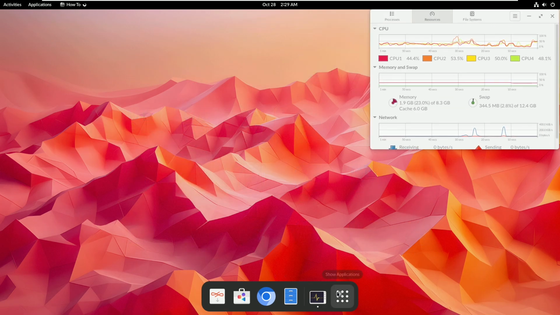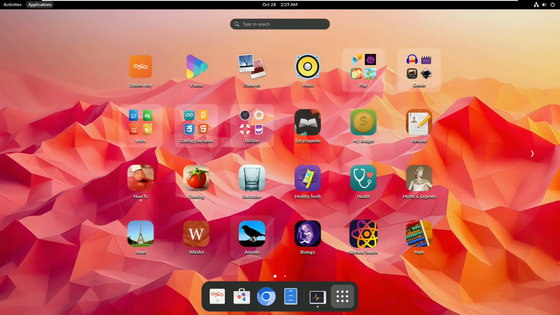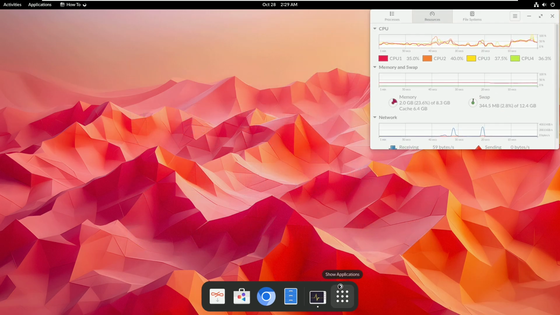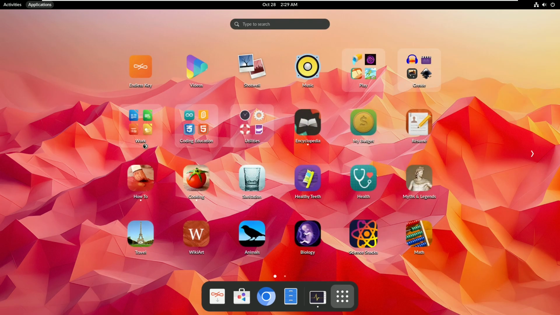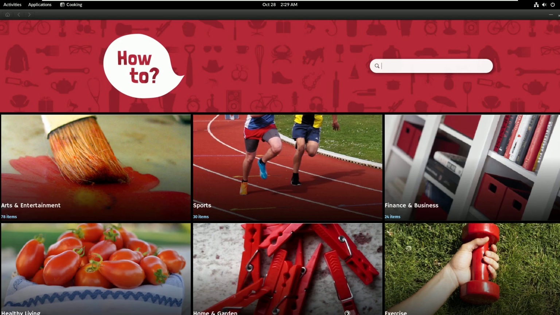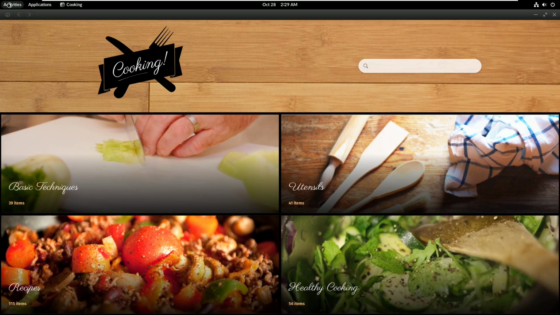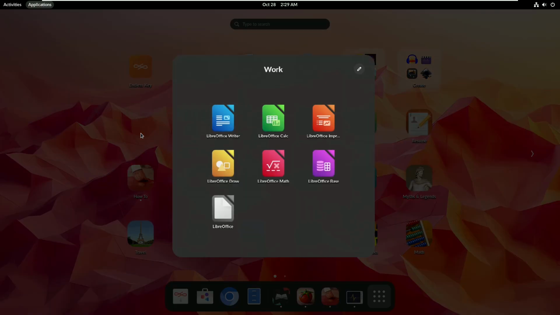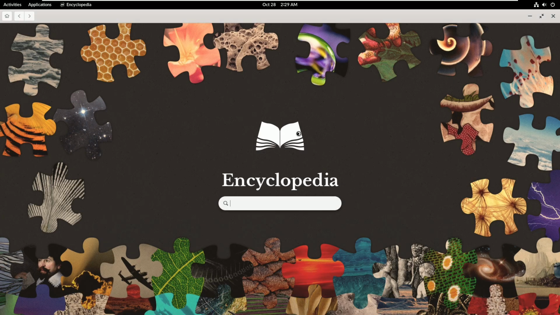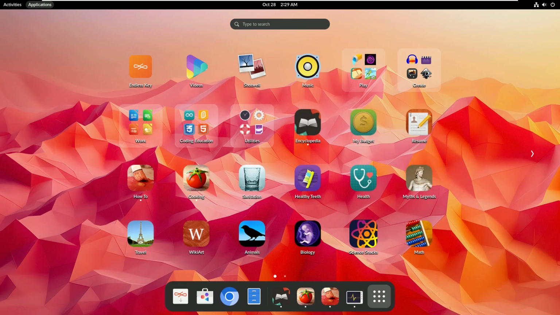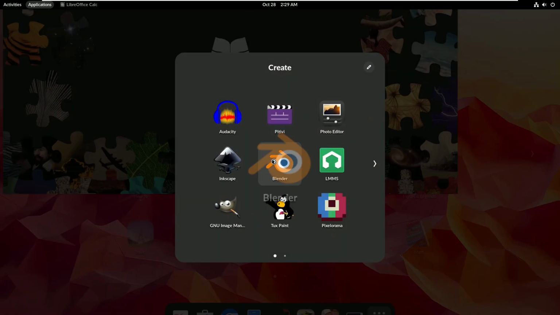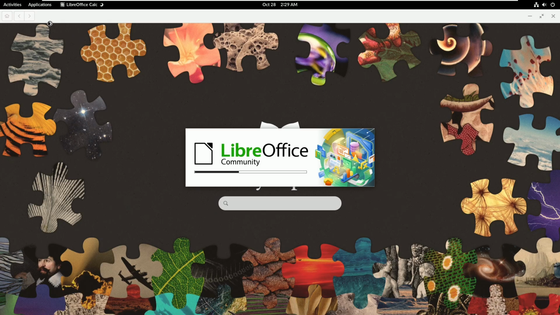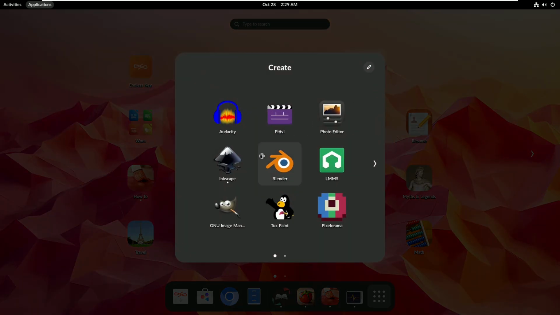So let me open a few applications here. Let's see whether it's stable or not. Let's open 3 or 4 applications to see how much resource it's going to consume. So it's pretty much 2 GB right now. So I'm going to open a bunch of applications to see how it's going to perform. Let's go with LibreOffice. Let's open the calculator. Let's open Blender, and let's even open Inkscape and also GIMP.